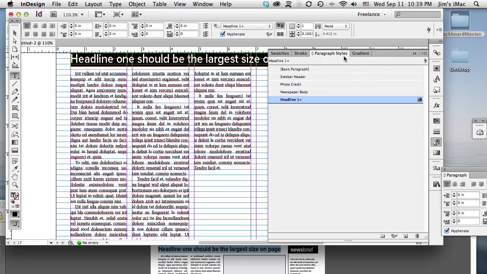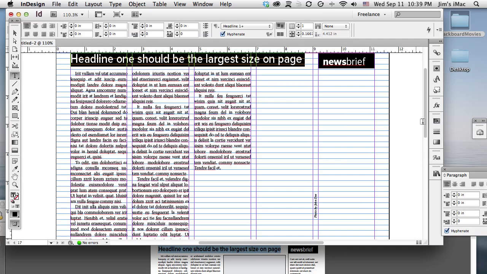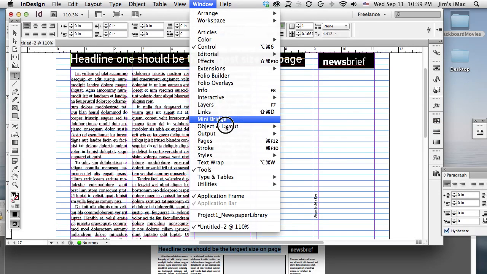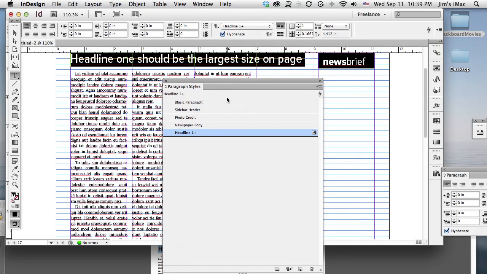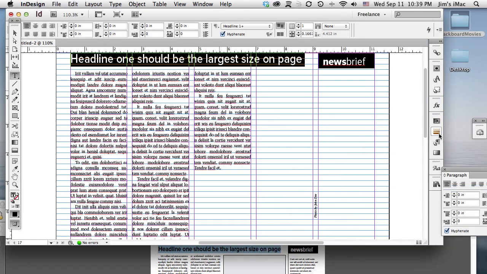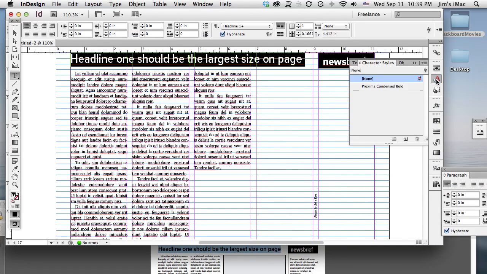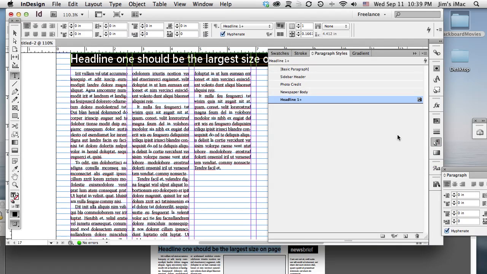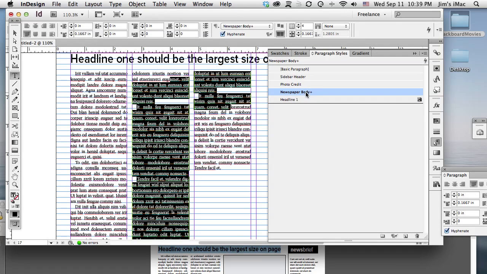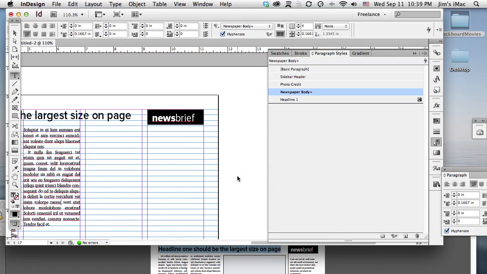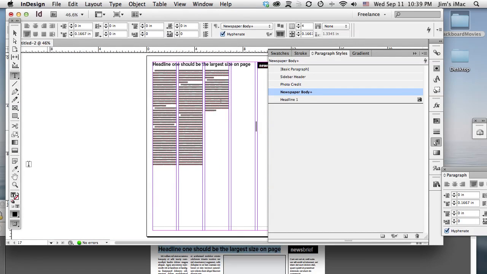If for some reason you had this up here and then you closed it and it's no longer here, all of these palettes are available here. So it would be under type, under styles, paragraph styles, and it'll pop back up. And again, you can just drop them anywhere in here, and there it is. So this is my headline type, but it's got a plus by it. This is my newspaper body, but it's got a plus by it. The pluses aren't good. The plus means that it's not really the way you designed your style sheet to be.